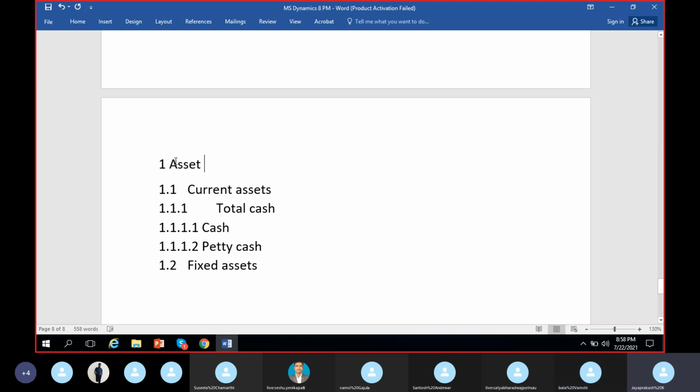It's a total of all assets, so say the total assets account, which has number 1. 1.1 is a subcategory in assets, like current assets, and 1.2 is fixed assets. We only have 1.1 and 1.2. Again in 1.1 I have 1.1.1, which is total cash. In that again I have children: 1.1.1.1 cash and 1.1.1.2 petty cash.